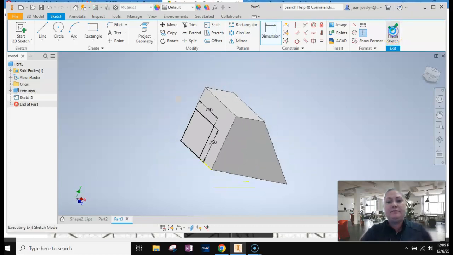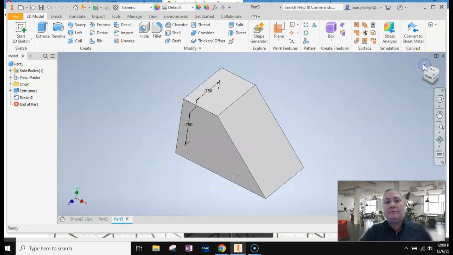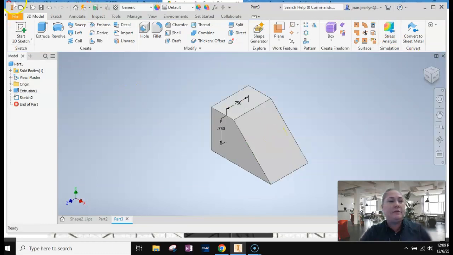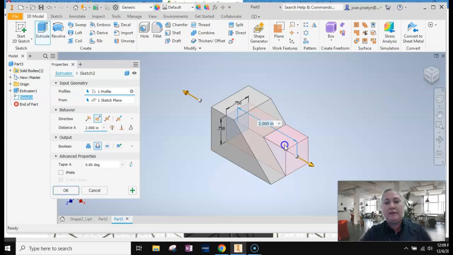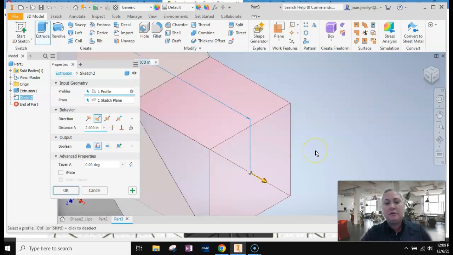Finish your sketch. And I'm going to hit the house button. You don't have to, but I want to see it. Extrude, and we're going to drag this. It knew to pick that. We're going to drag it right to the edge here. So it should be 2 inches. You can do the math on it.